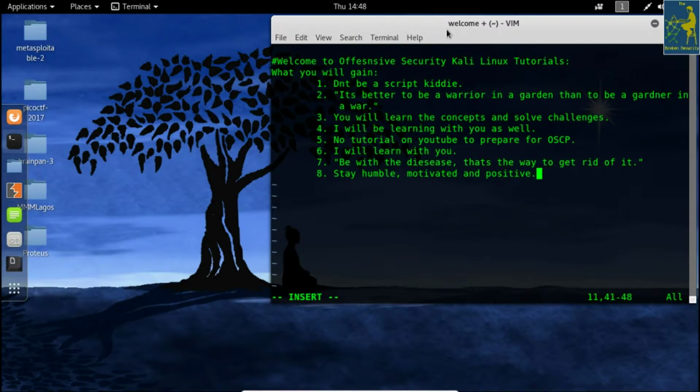Third, you will learn the concepts and solve challenges. I will make these tutorials in a way that you get to know what's going on behind the scenes, what the actual theory is behind all these tools, and how you can actually configure everything. And not just that, after a few videos I will post some sort of challenge, or give you some question or brainstorming to do, and then post the solutions as well, but you can think about them and try to solve them.